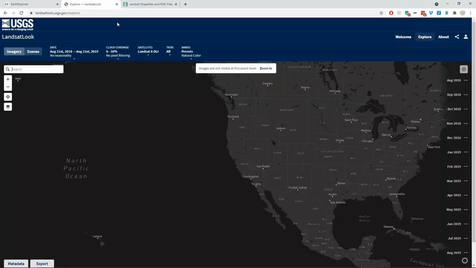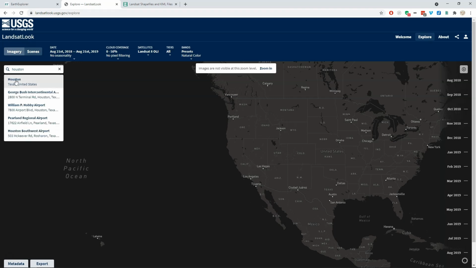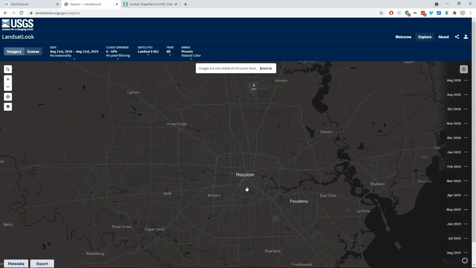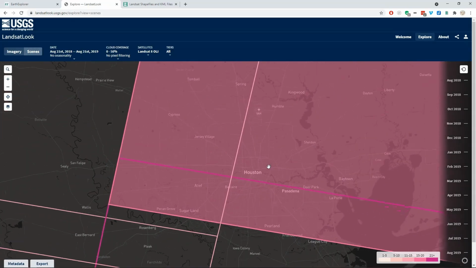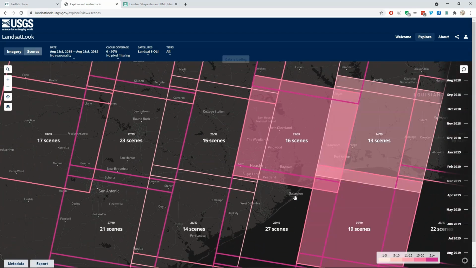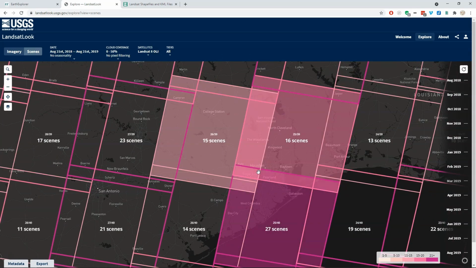We can also use a utility called Landsat Look. If we go into USGS Landsat Look, this gives us a scene preview, and I can just type in a city here. In my case, I'm interested in Houston. There's Houston. It brings me to that location. And then I can click on scenes and I can get a sense of where those scenes are located, how many of them are intersecting with my project area. So this can be a really helpful preview of my potential scenes.